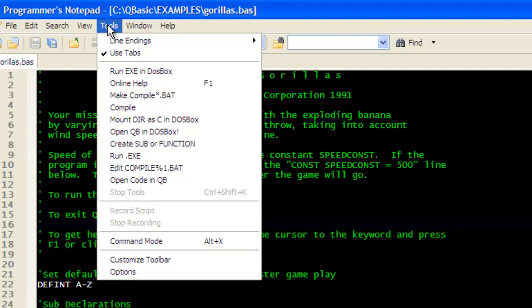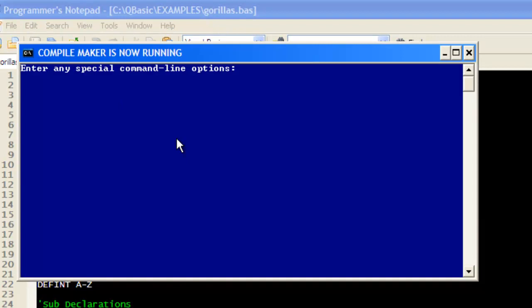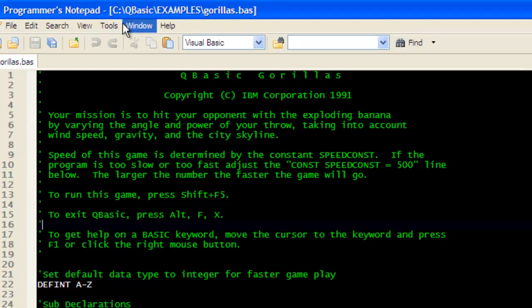But anyway, I'm going to show you how easy it is to compile and run a program right here from Programmer's Notepad. In order to compile this program without going into the QuickBASIC environment, you need to compile it on the command line, and the easiest way to do that is through batch files. So I have this tool right here, make compile.bat, and I press that, and here on this screen you put in all the command line options that this program might need to compile, and I happen to know it needs these two, and I press enter.